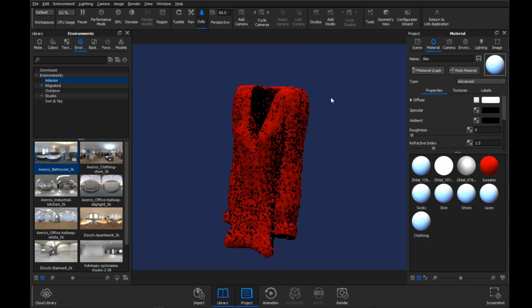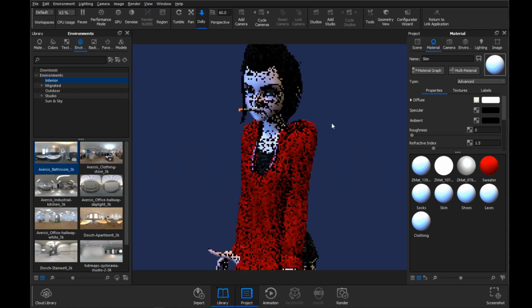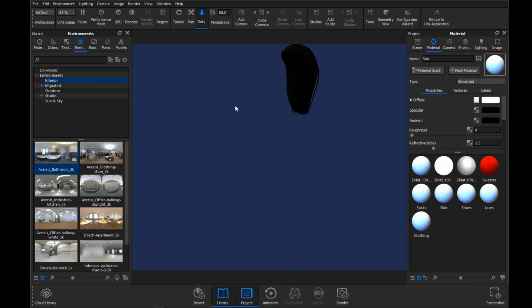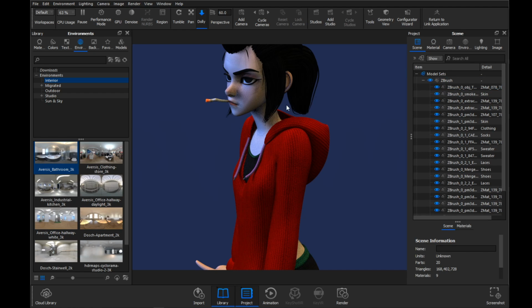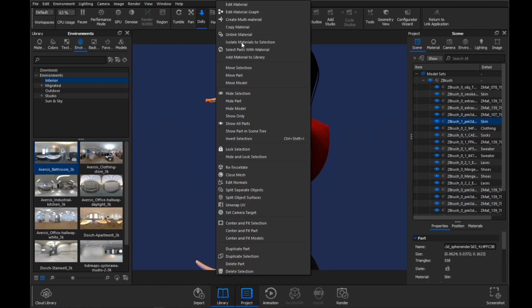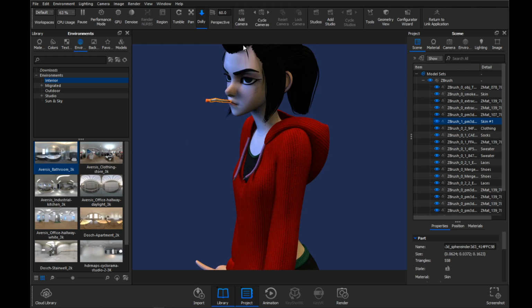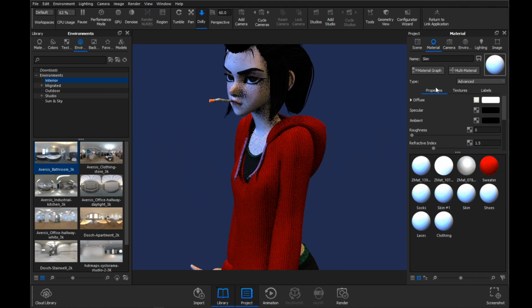We should have our skin. And then we should have... Okay, so the cigarette is also a part of its skin, so we also need to unlink this one as well. So unlink the material, and this will be our cigarette.